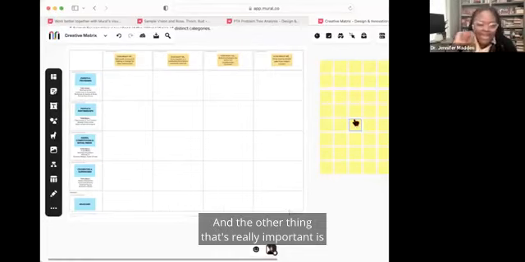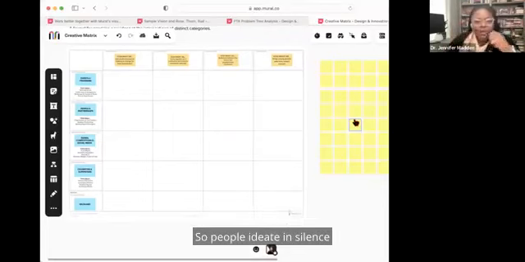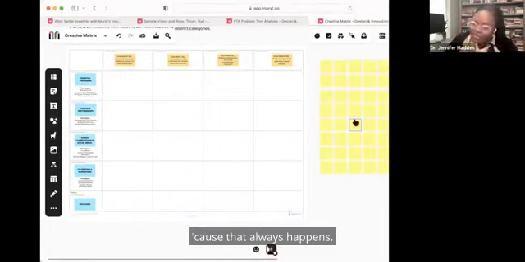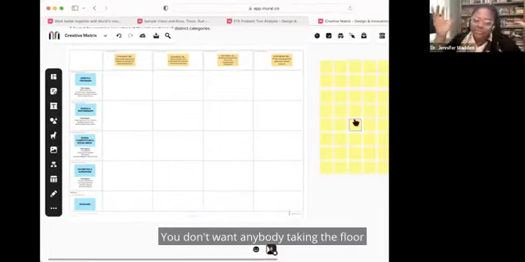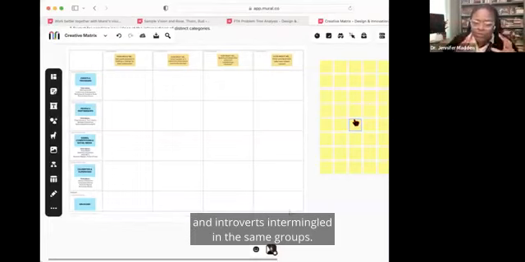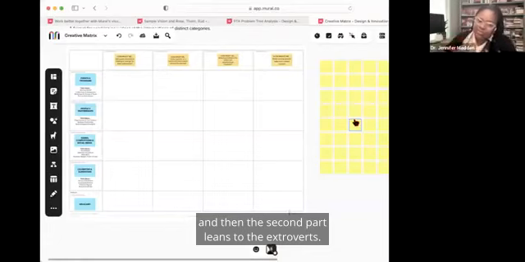And the other thing that's really important is that the first part of this exercise is done in silence. People ideate in silence because you don't want anybody talking you out of your idea, because that always happens. You don't want anybody taking the floor, because that sometimes can happen. Sometimes you have extroverts and introverts intermingled in the same groups. So the first part of the exercise leans to the introverts, and then the second part leans to the extroverts.